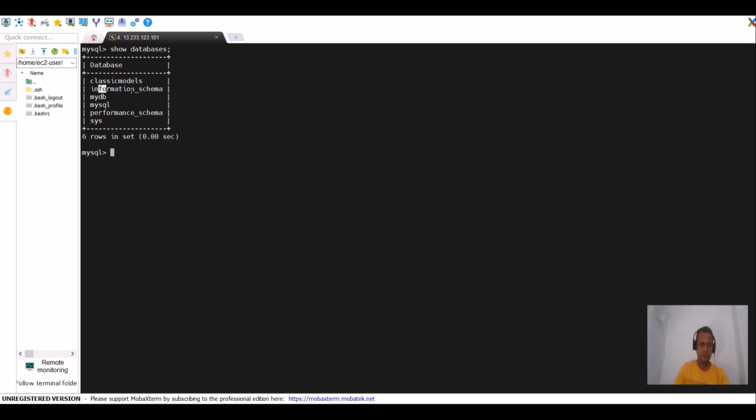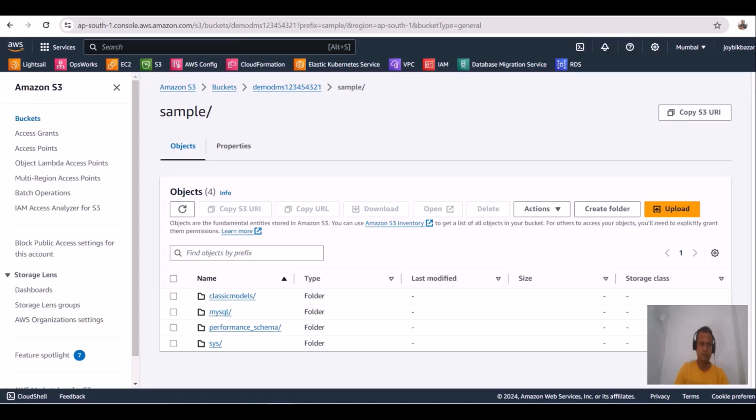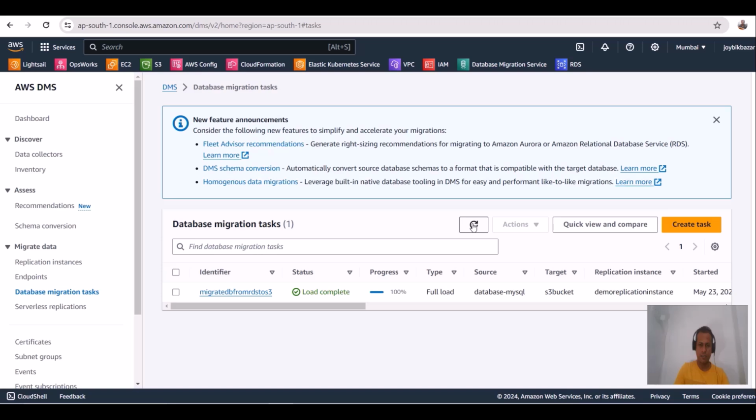So these databases will not be migrated. These are system databases, so they will not be migrated. So that is how we can use Database Migration Service to migrate our database from an RDS instance to an S3 bucket or from RDS to RDS.